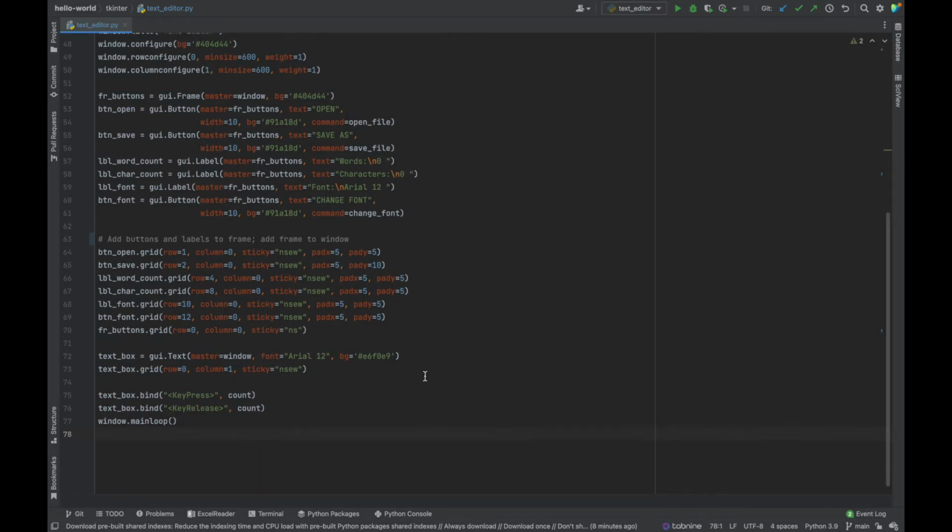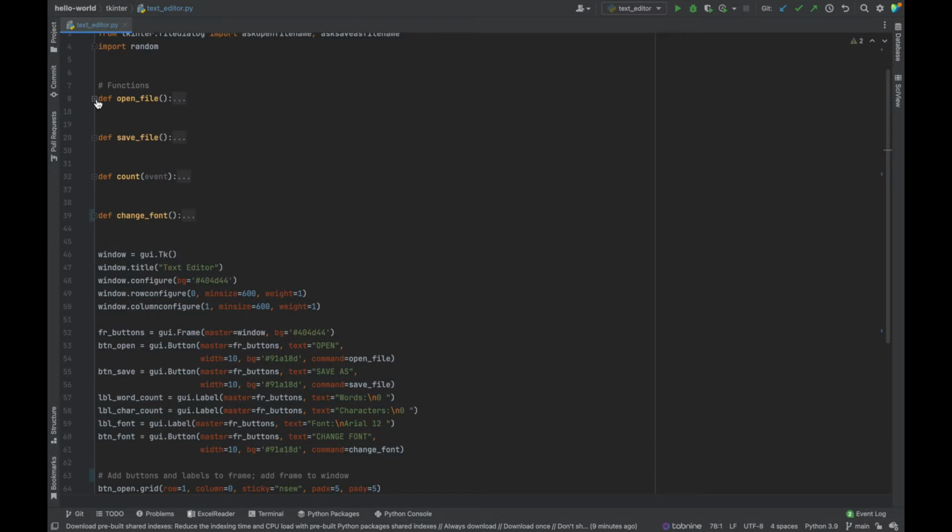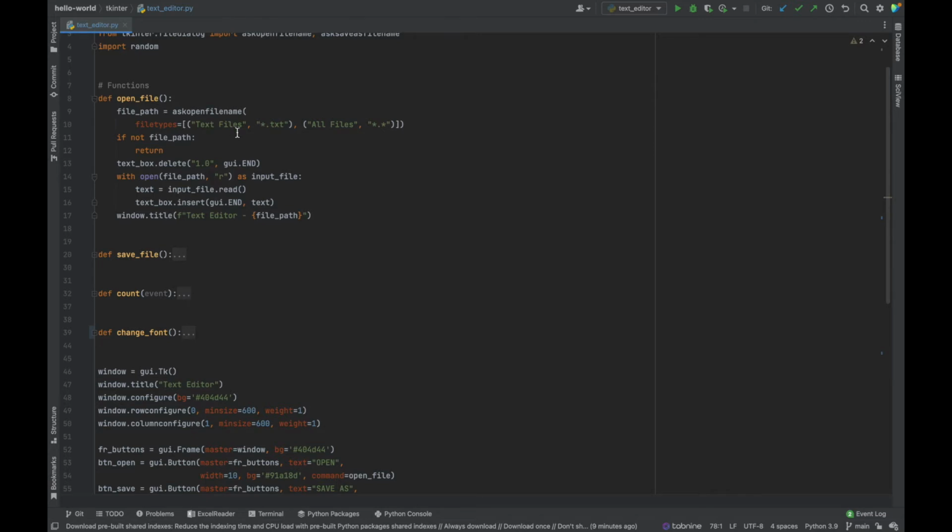So let's go back up to our functions to see how they will make this program come alive. Open file is the one that will be executed whenever you click the open button. Once the user clicks open, it will open up a dialog box that allows the user to open a file from their local device. After this file is selected, the function will then delete anything that's in the text box and then add that new file to the text box using the .read method. And of course, it will change the title of the window to text editor, whatever the file path is.